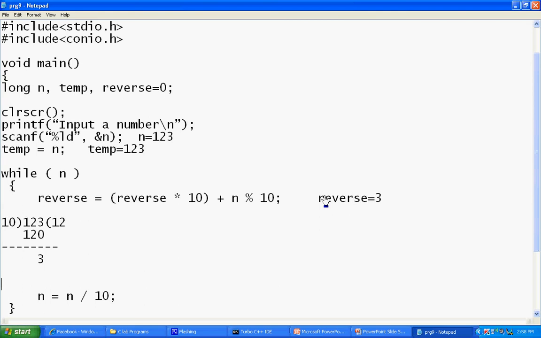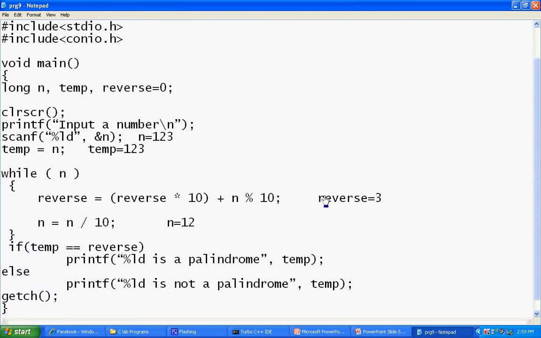So the value of reverse is equals to 3. Then in the next line I am checking n is equals to n by 10. I am calculating n divided by 10. The value of n is 123 divided by 10, the same thing as we have done here. When you divide it, it gives the quotient part, that is 12. So in this part I am going to have just the value 12, which means the value of n is now changed, n is equals to 12. I'm just going to remove this. So the value of n is 12.